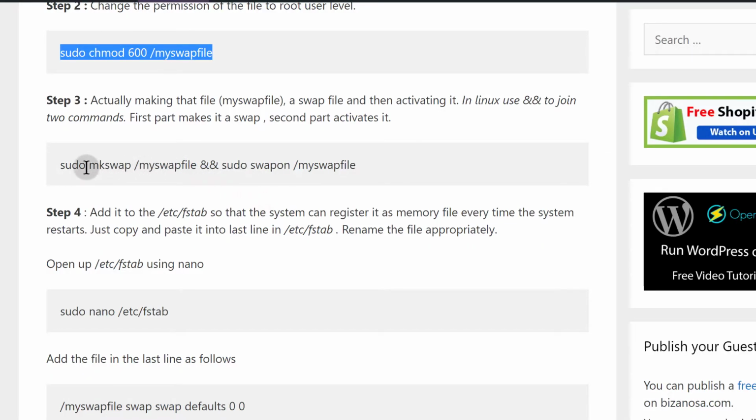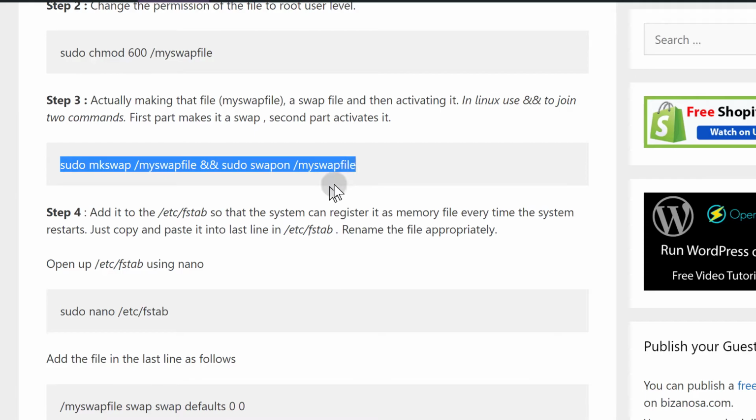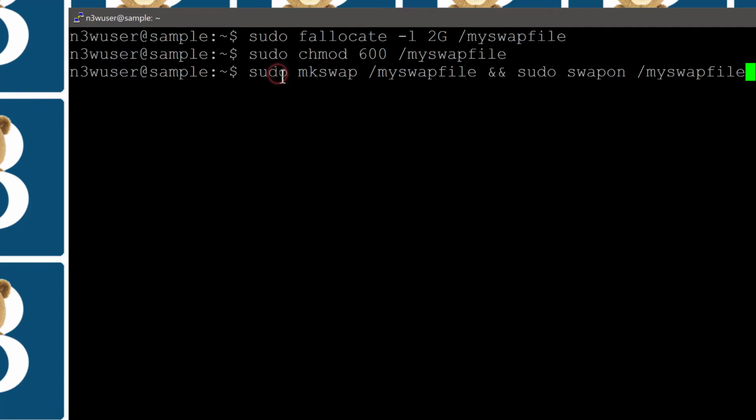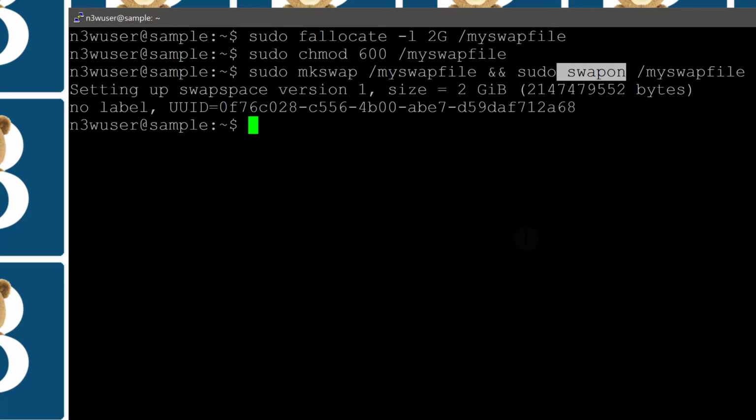Okay, so we're going to need to make it a swap file. This is going to convert this file into a swap file, and then it's going to activate it. Now, in this, we've combined 2 commands, and you can use 2 ampersands to combine 2 commands, and that's what I'm doing here. You can also use the semicolon like you saw in a previous section. So I'm going to copy that, and that's going to make it a swap file, and it's going to make it active. All right, so you can see the setting up has been done, and we have 2 GB of swap.